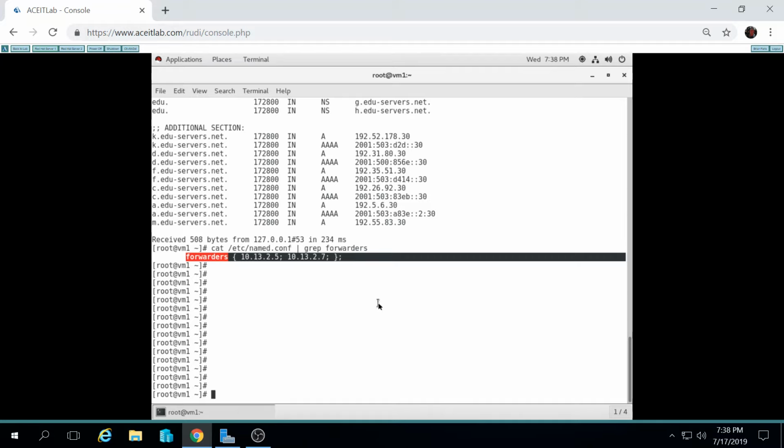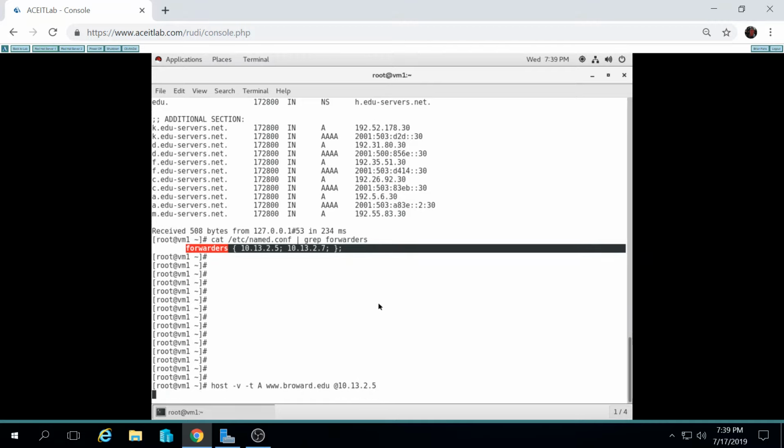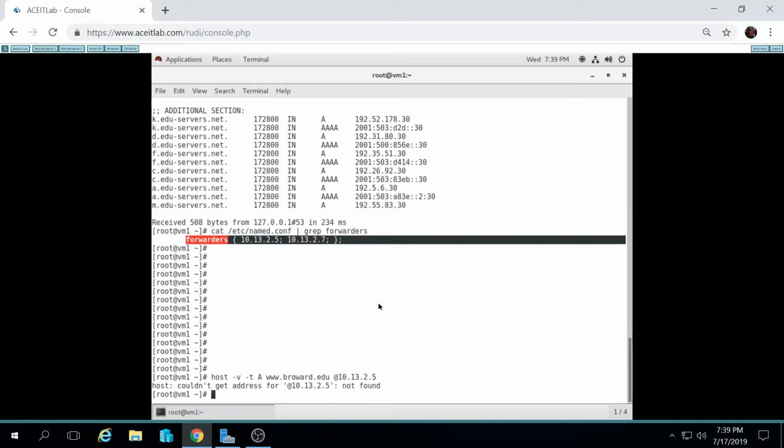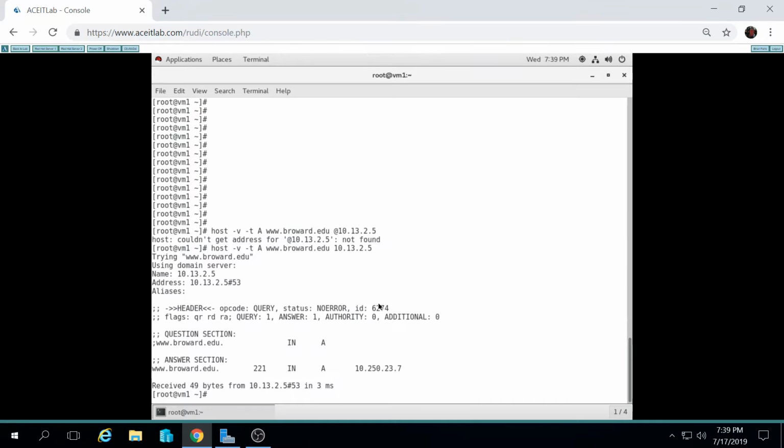If I wanted to manually test against the server directly, I can do host -v -t a www.broward.edu, and I want to test that against 10.13.2.5. No, I'm sorry, I'm doing dig format. This is host, no @ symbol. Dig, you put the @ symbol. Host, you don't. Okay, so host is no @ symbol.